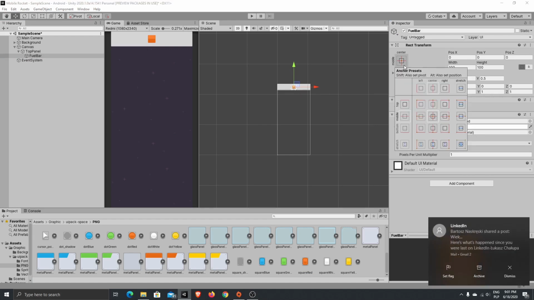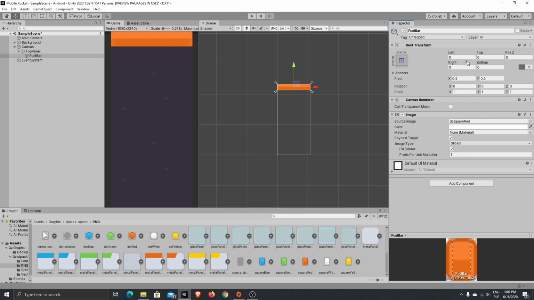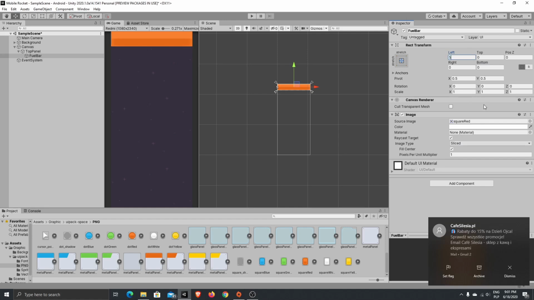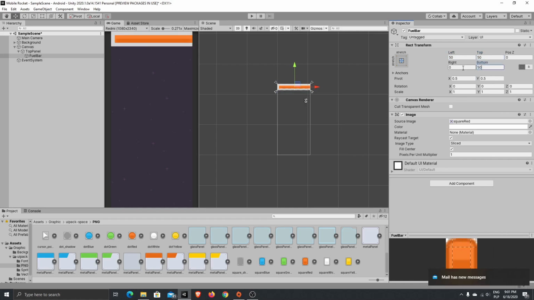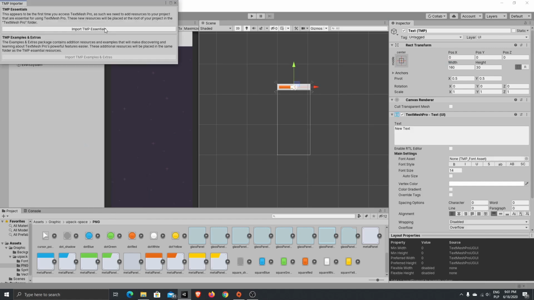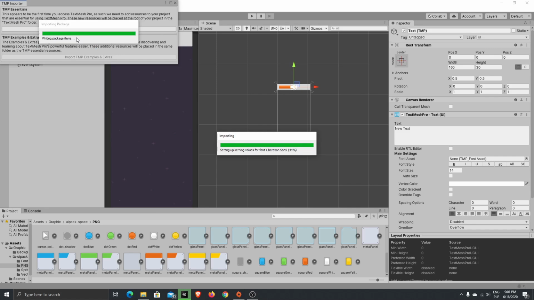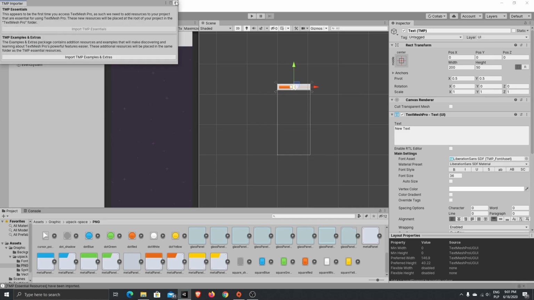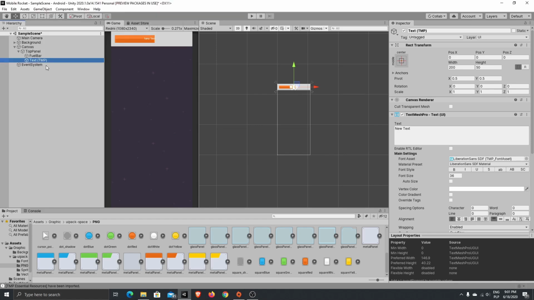Okay, let's again choose this one, Shift Alt, and let's maybe make it from the left 50, from the top 50, from the bottom 50, and from the right let's make it 500. Okay, let's add UI TextMesh Pro, import TextMesh Pro Essentials. I strongly recommend using TextMesh Pro because it's much better than your base text provided by Unity.